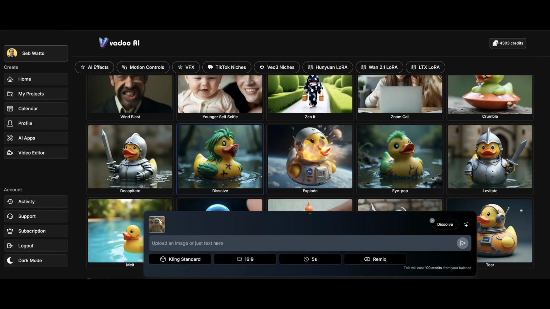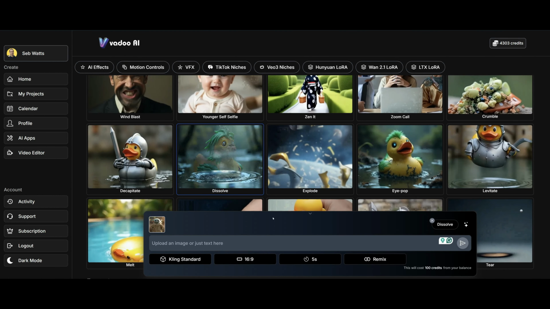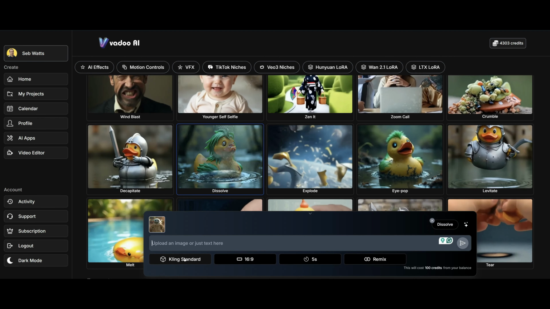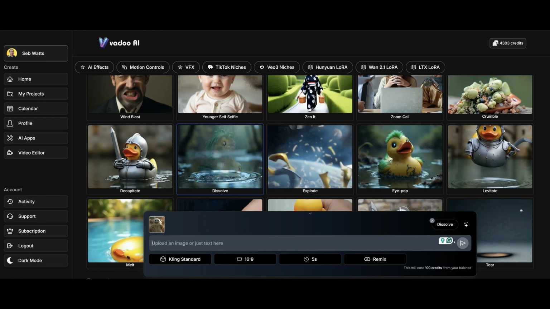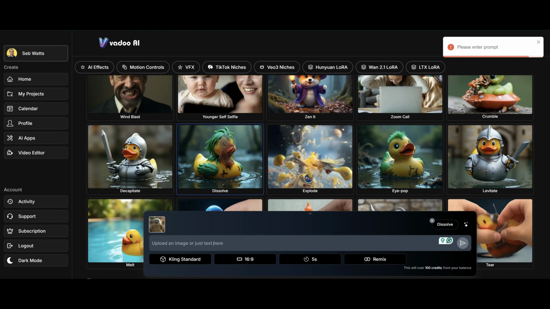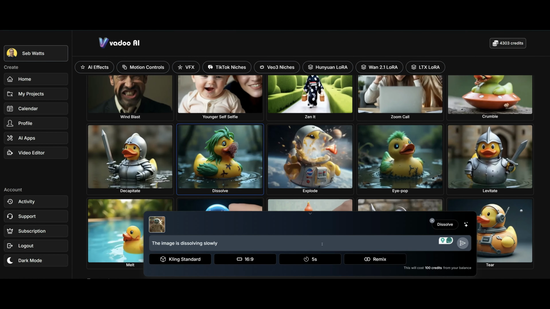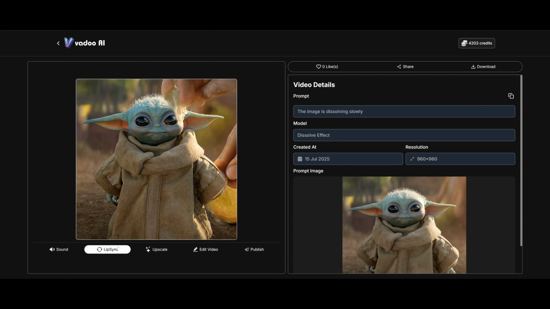Go to apply, and you'll see now this does cost 100 credits instead of 60, and that's because these might use a higher model. They're using Kling Standard, which is better. So I don't think you need to put in a prompt here. So let's just go to generate, and you do need to put in a prompt. I've just put in the image is dissolving slowly. Okay, so let's watch our little Grogu dissolve. And here it goes.